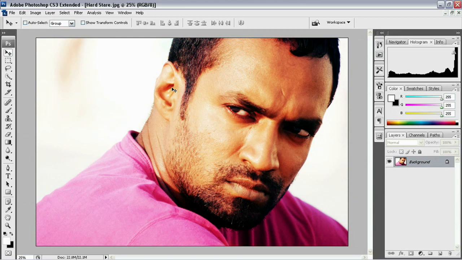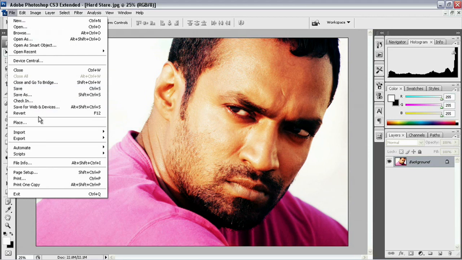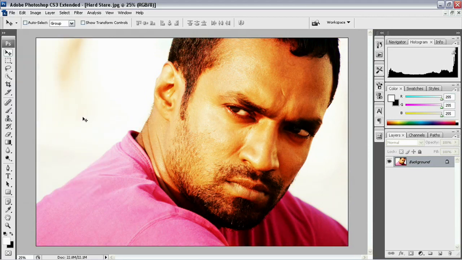Alright, so now we're going to take a look at how to color correct our images using a very easy and very effective method that's really going to allow you to quickly and accurately correct your color each and every time here inside of Photoshop. So the first thing I'm going to do is revert this file using File, Revert, or you can simply hit F12 on your keyboard.